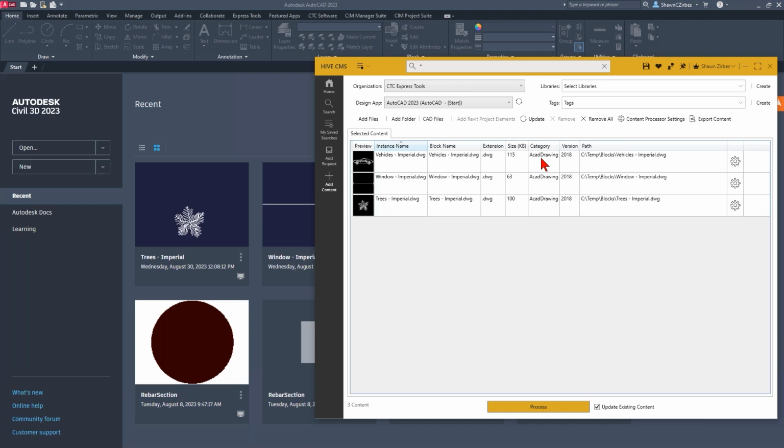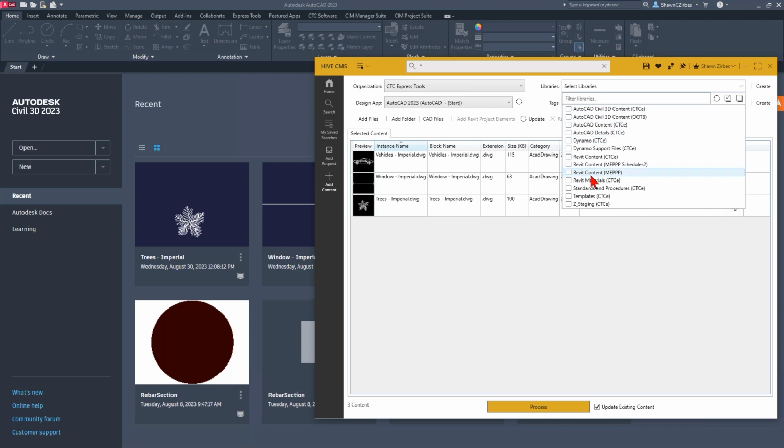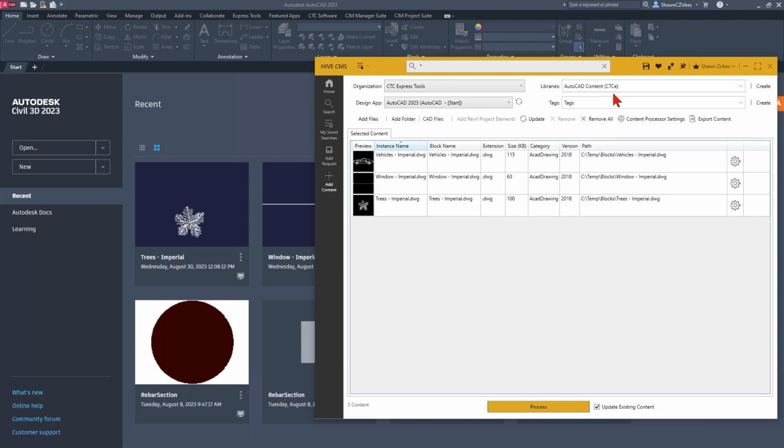Now, when you are processing any kind of content into the HIVE CMS, it's important that you choose a library, a destination library for this content to go. And since this is actually out-of-the-box content, I probably should have an AutoCAD OOTB folder. I don't have one for AutoCAD right now. So for just today's example, I'm just going to use AutoCAD content by me, and that's what I'm going to use for my destination directory.